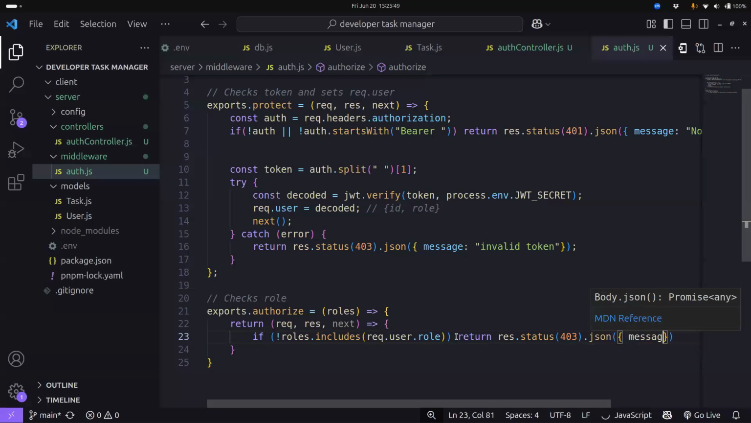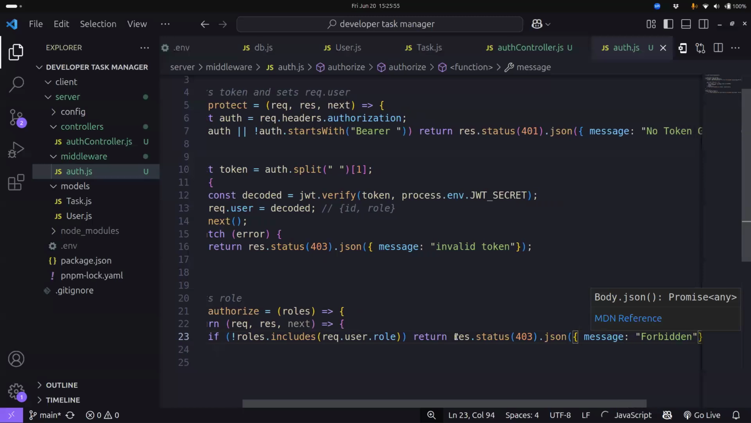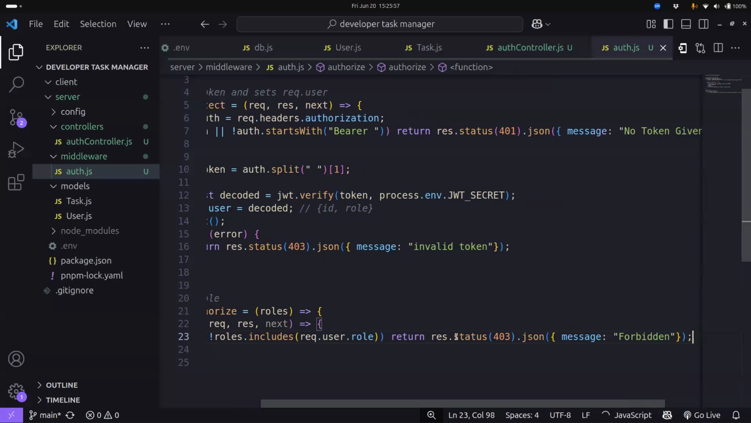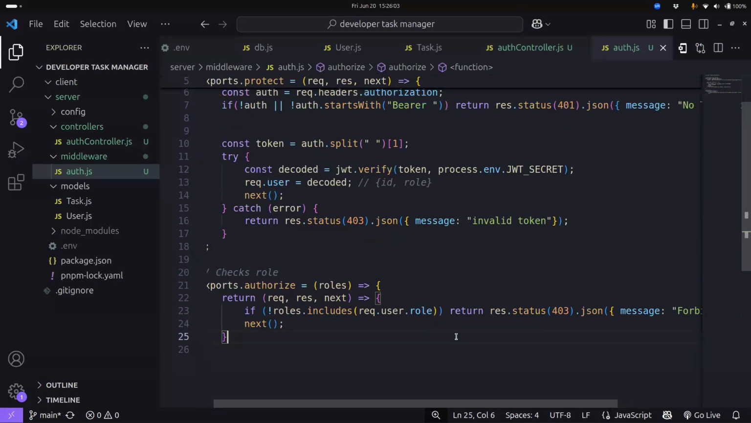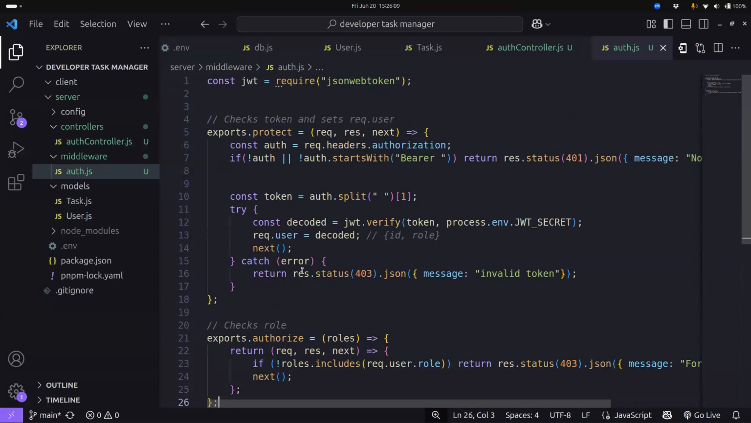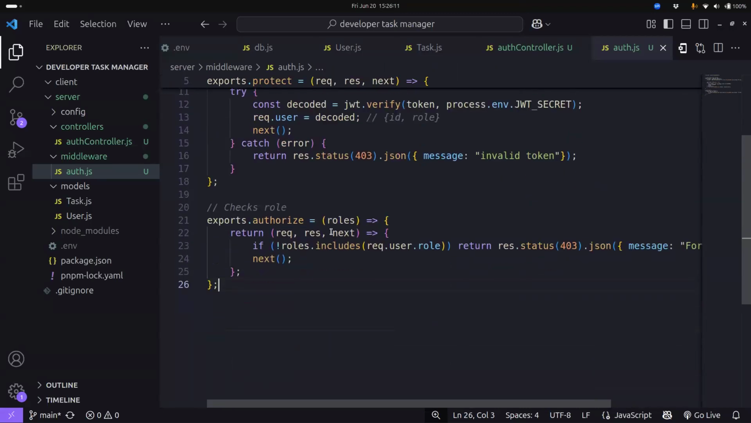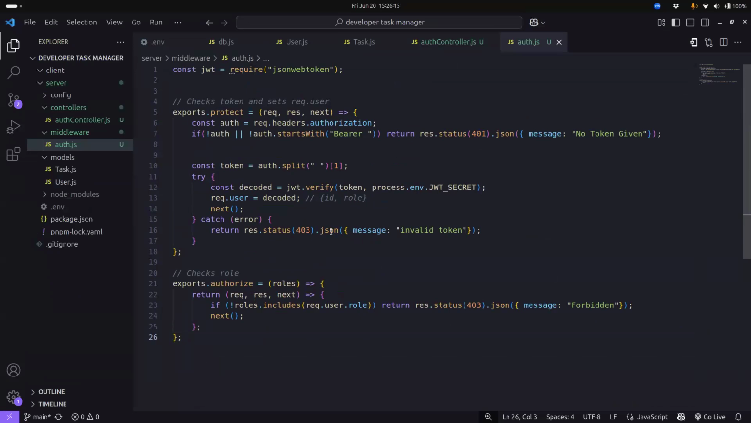So you come and say message, forbidden. Then, of course, it's a middleware, so you just say next, pass it to the next one. We are done, people. We are done with that. We are done. Simple.